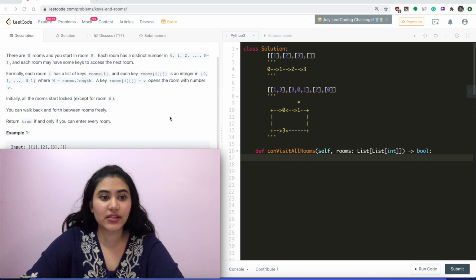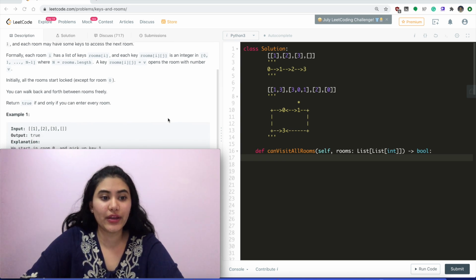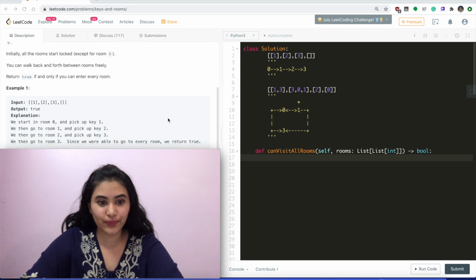Initially, all the rooms start locked except for room 0. You can walk back and forth between rooms freely. Return true if and only if you can enter every room.